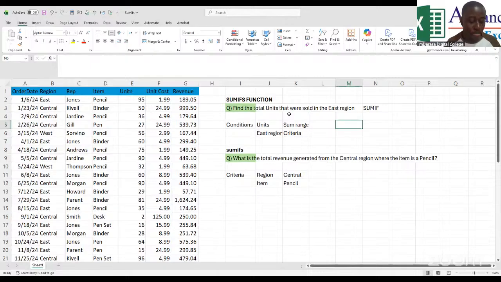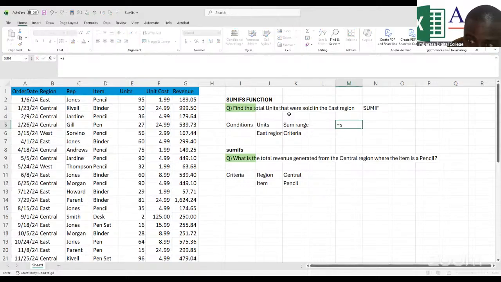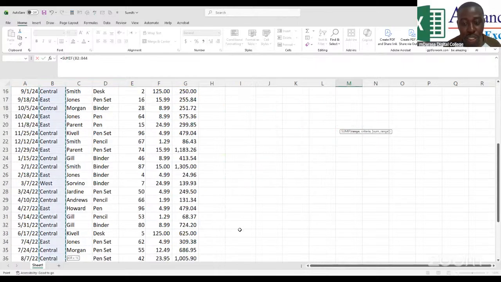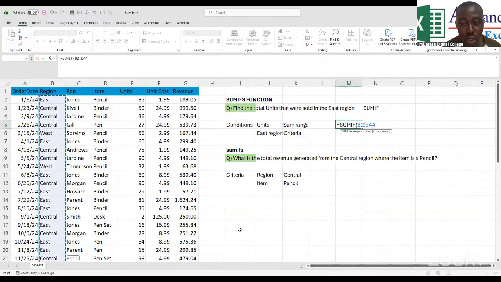Let us do this together. The same concept of SUMIF will apply. So equal sign SUMIF. This one condition. What is our range? We can see our range is based on our criteria, right? Which is region. So we come to region here. This is our region. Use the shortcut, Control Shift Direction down, that Mwalimu has guided us. Then comma.